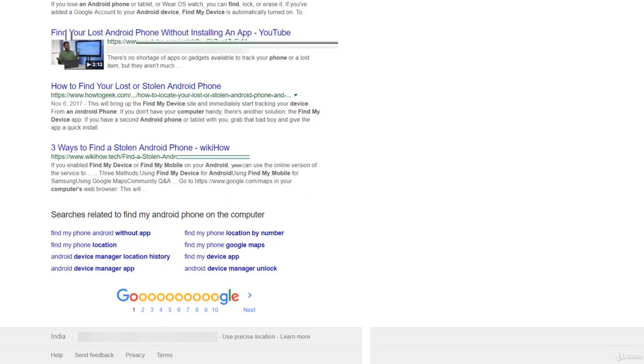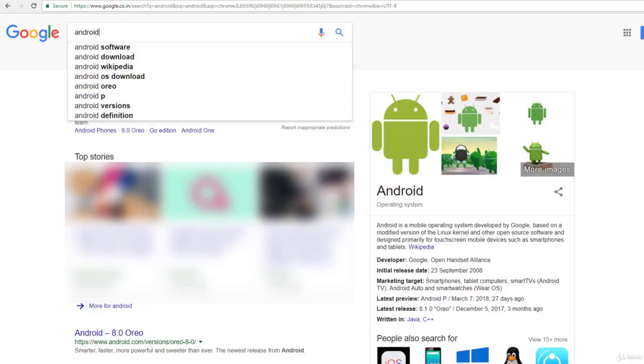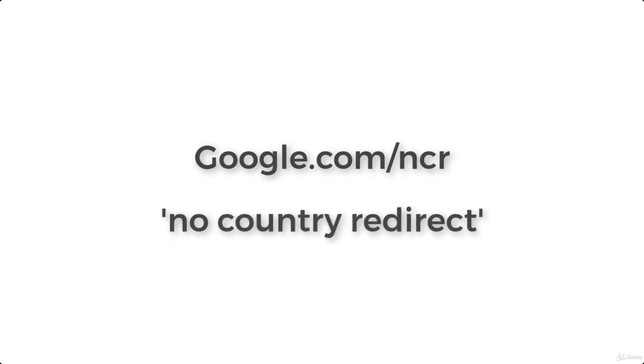it gives me keyword suggestions related to India, which would be different from those who are in United States or United Kingdom. So, if I want to get the related queries based on United States, I should go to google.com/ncr instead of google.co.in. Here, NCR stands for No Country Redirect.